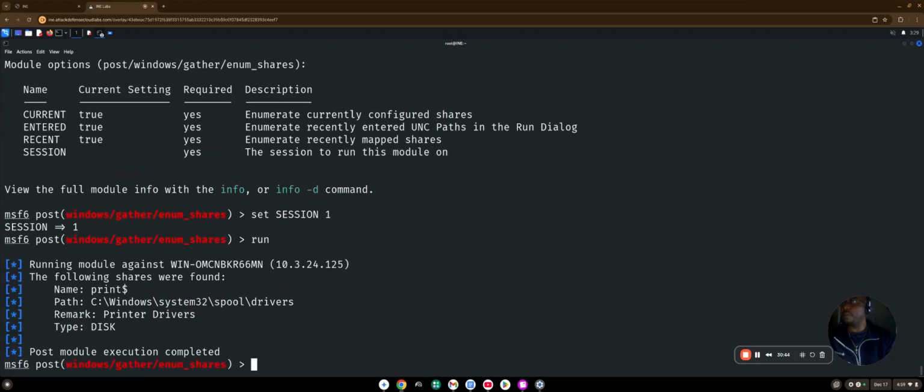It looks like it's running a printer share, which is pretty common. So that tells me nothing really interesting there, but it lets me know that it does have a printer share associated, or that the system is using.